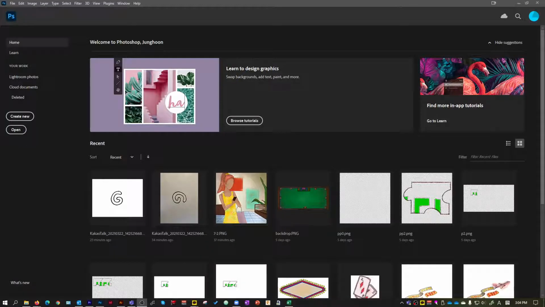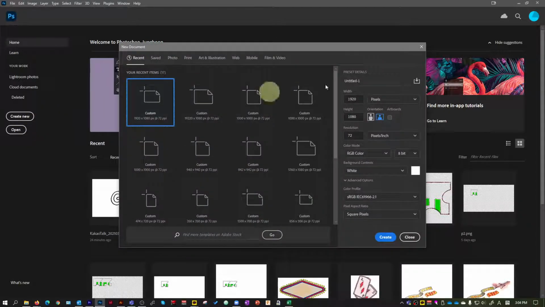Hello everyone, this is a follow-up video on the last video on how to do the image trace and create a simple animation using Photoshop. But this is just a video on going over simple functions of Photoshop. So let's create a new file.